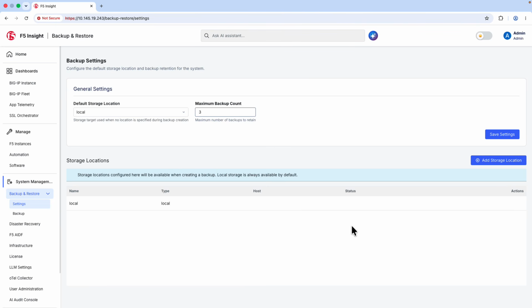So that is it for the new features in F5 Insight for ADSP version 1.2.